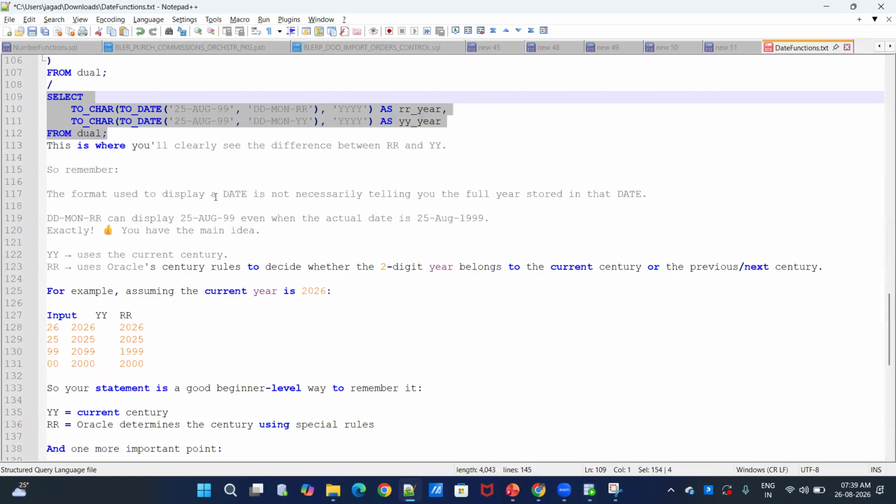So remember, the format used to display a date is not necessarily telling you the full year stored in the date format. Okay, it displays 99 even though actually, okay, exactly, yeah.